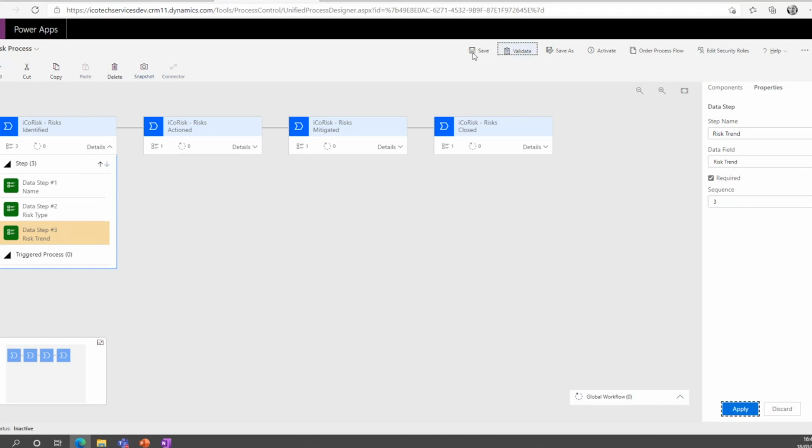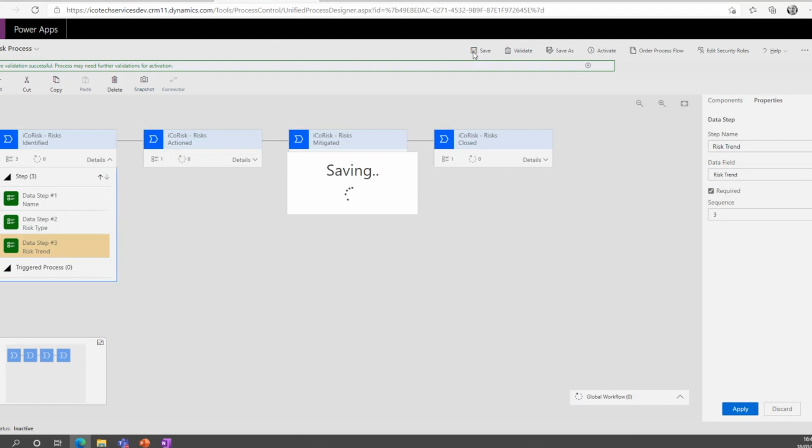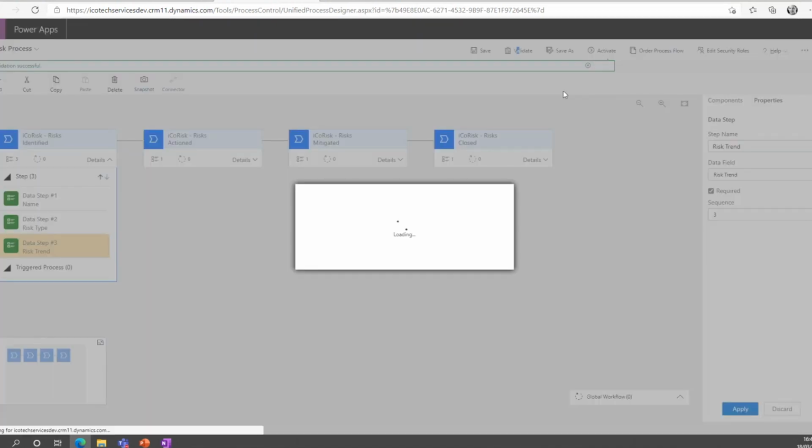Just wait for it to go through. Save it. Go through this process again. It is a bit laborious, but it's there for a reason, so we can control this thing. We're going to validate it and just yes, and then we're going to activate it as well.